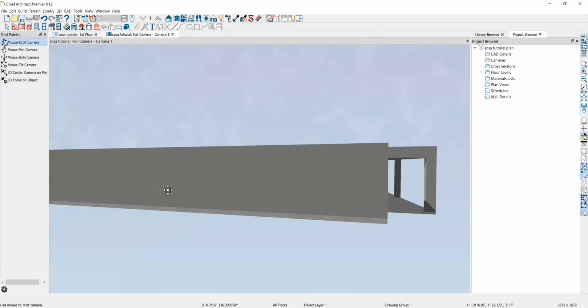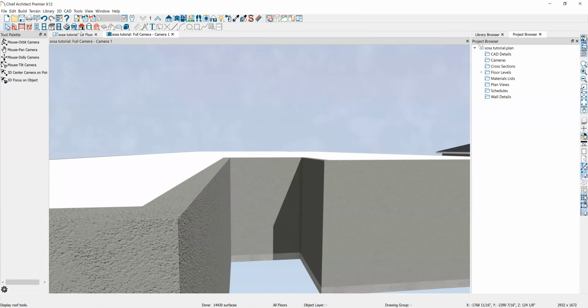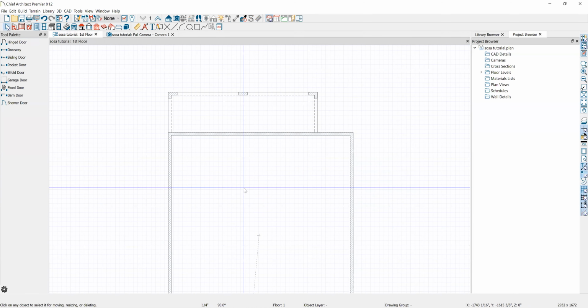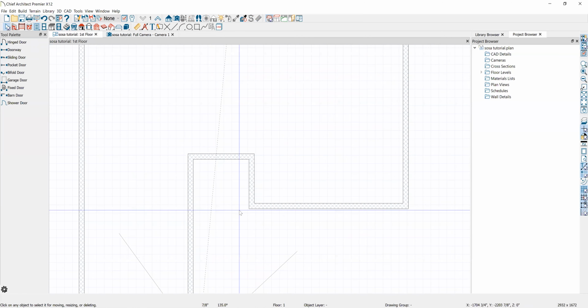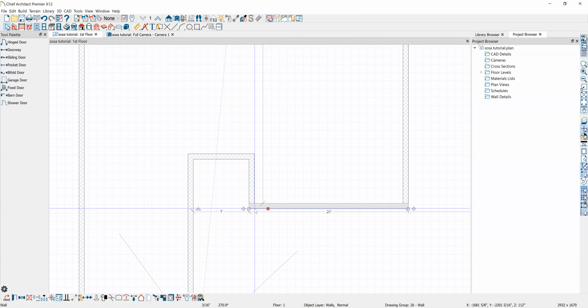Let's go to the front. Do the front porch. We're going to go ahead and extend this wall over. Like so.